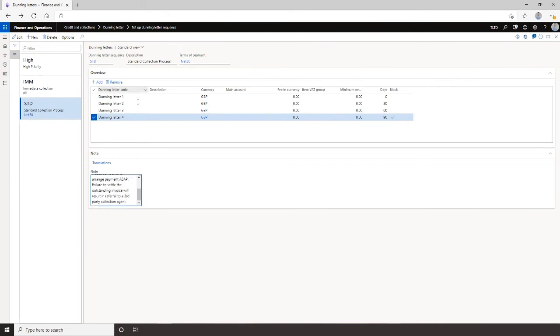So you can tailor your messages and sequence, and you can have different sequencing for different groups of customers depending on how you want to interact with them.